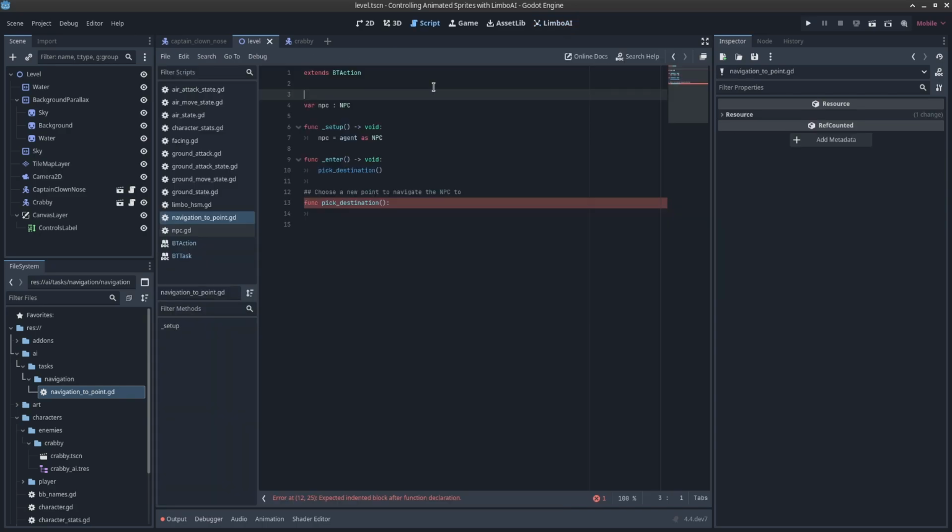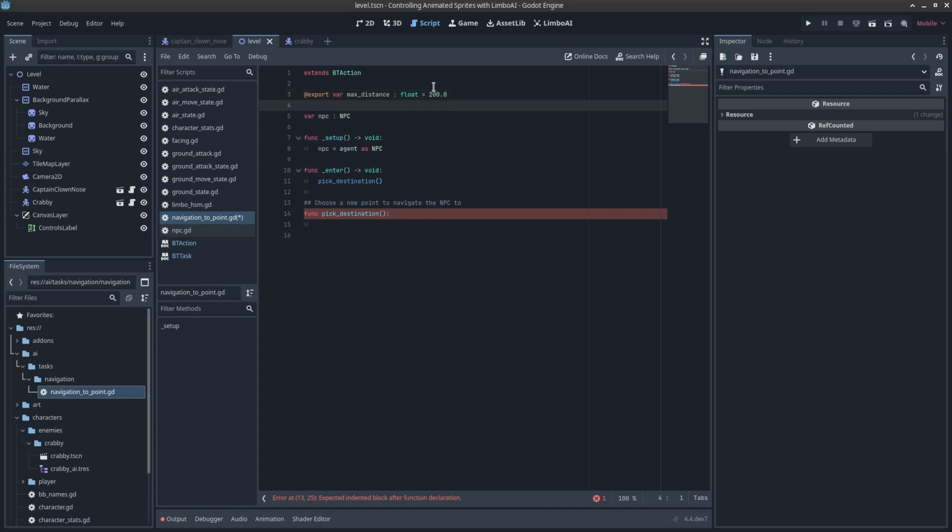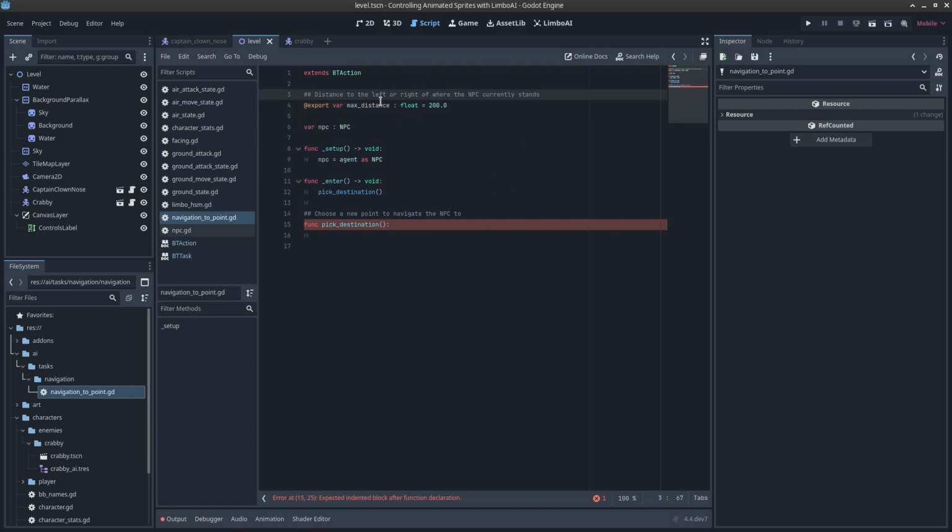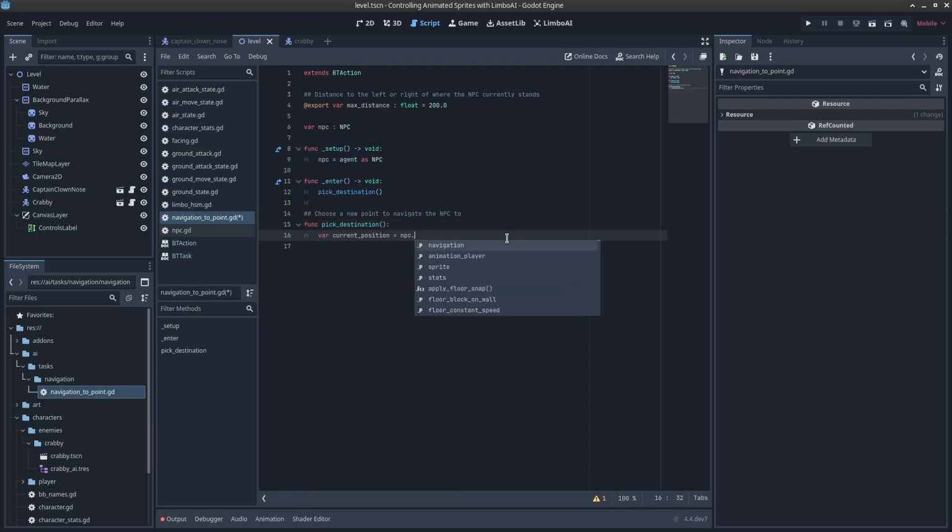So let's say in the inspector, we can just do a max distance, which is going to be a float. And we could default it to 200 pixels. Whatever the value you think is good, you can always change it because it's an export. And this will be the max distance to the left or right from where it currently stands. So to pick a new destination, we need to know the current position. So let's get the current position. And that's going to be equal to npc.get_global_position.